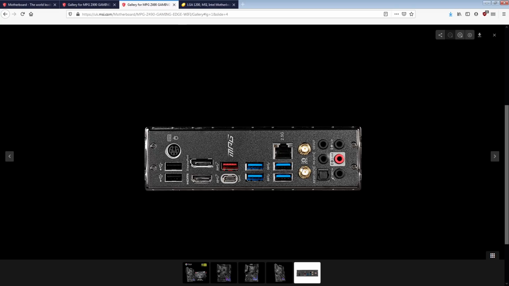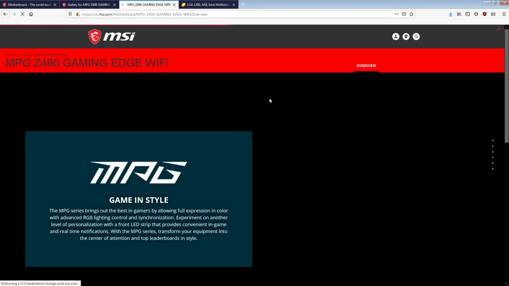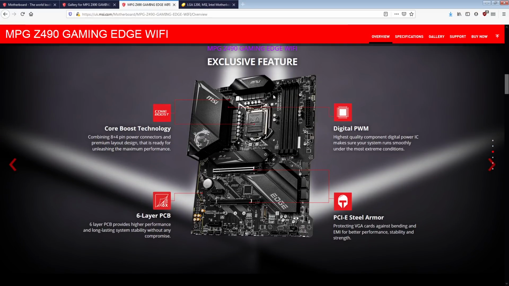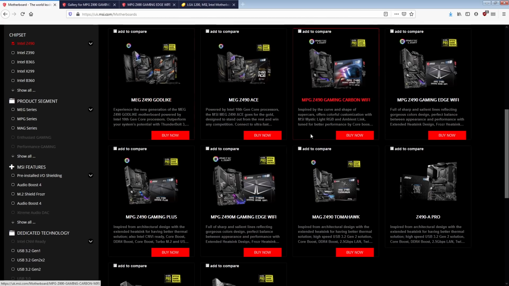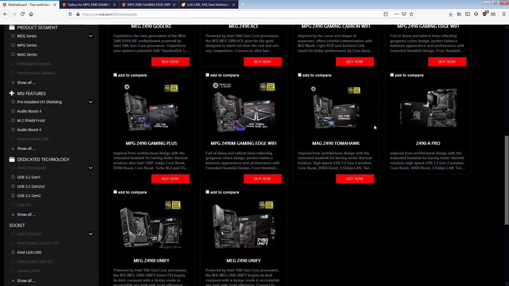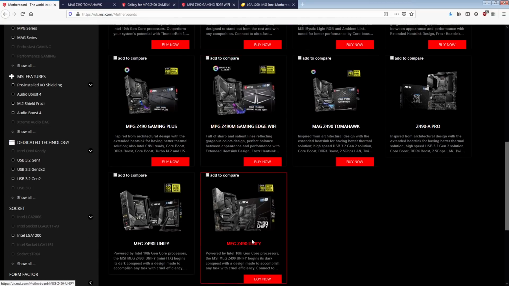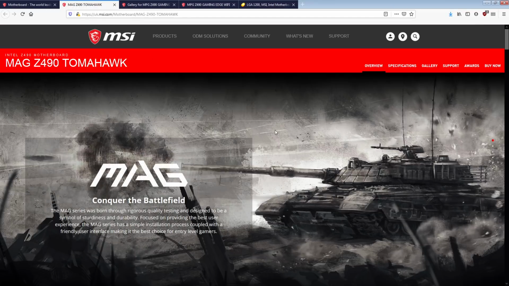So this does still have Wi-Fi 6, 2.5 gig Realtek. You also have a Type-C port. What else is there? You get a solid VRM. At $200, this is a really nice solid board. The biggest argument against this motherboard, though, is MSI's own Tomahawk. You might have noticed a trend at this point where it's like, you shouldn't buy an Ace because MSI makes the Unify. Similarly, you shouldn't probably buy the Edge because MSI makes a Tomahawk.